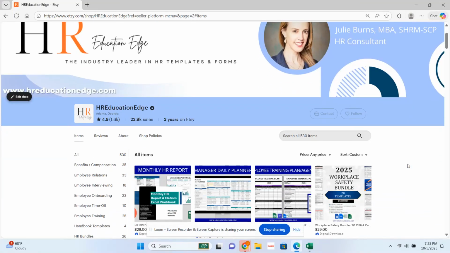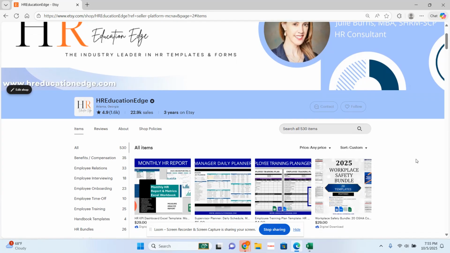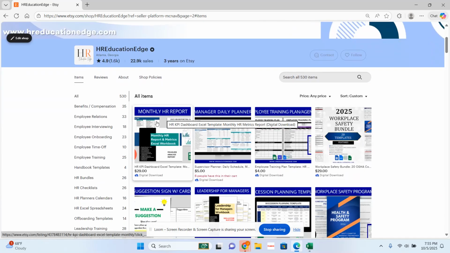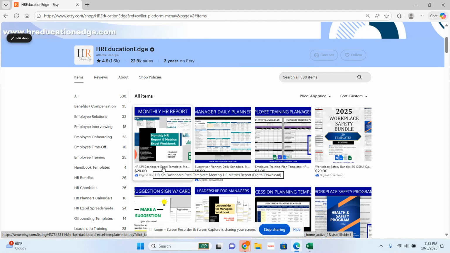So number one, what does that mean? First of all, it means that I'll be coming out with a lot of new HR templates over the next 3 months. I've been working very hard, but I wanted to go over one of my newest templates called the monthly HR report, the HR KPI Dashboard Excel template. But I like to think about it as the monthly HR report.